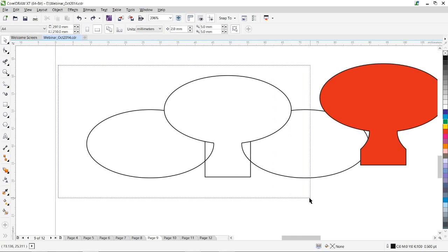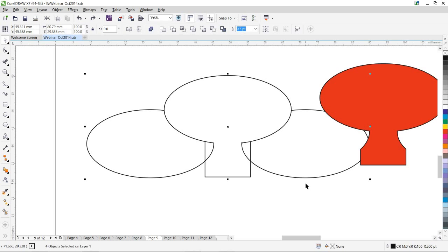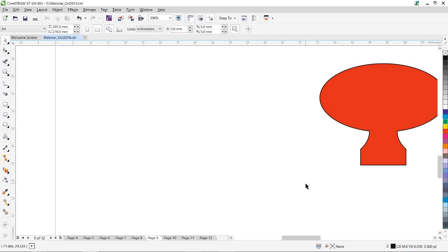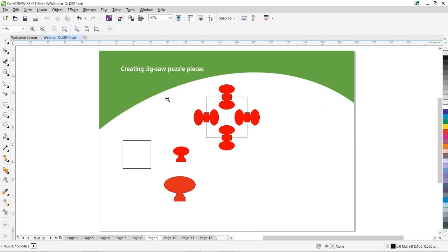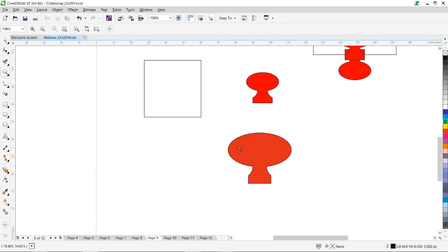Why this happens is, when I am dragging this, all the objects that are inside the marquee selection are selected. When I want all the objects that are even touching my marquee selections, I just have to press the Alt key. So everything is removed now. So now this is the shape.